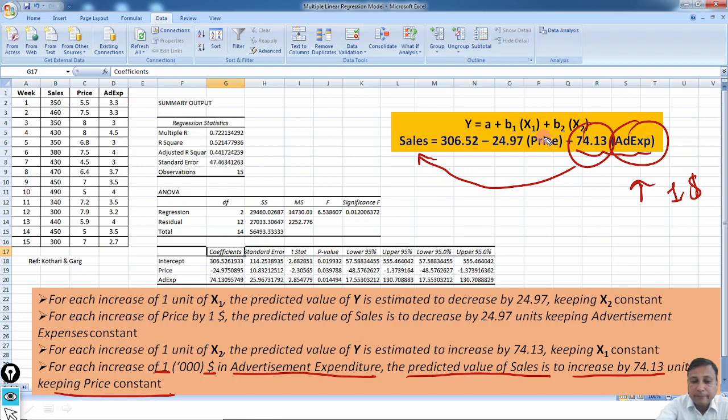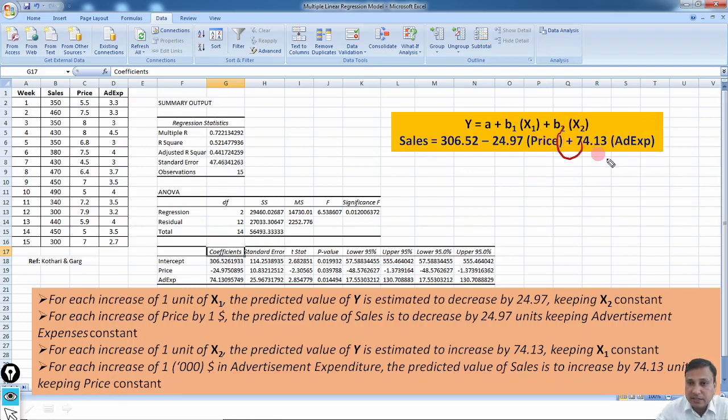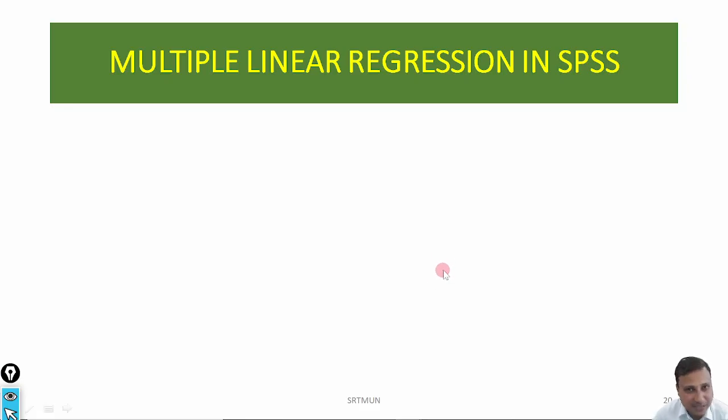Why increase? Because here the sign is plus, it indicates there is a positive relation. So this is the way that we give meaning. This is the way that we read and interpret this equation, this model. Fine. Now let me take you all to the SPSS.